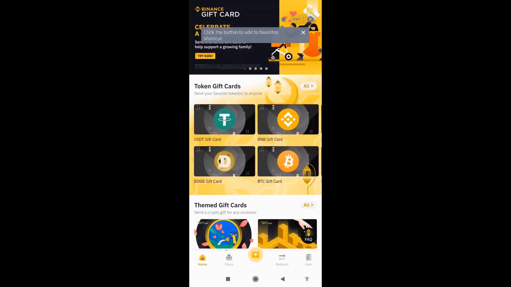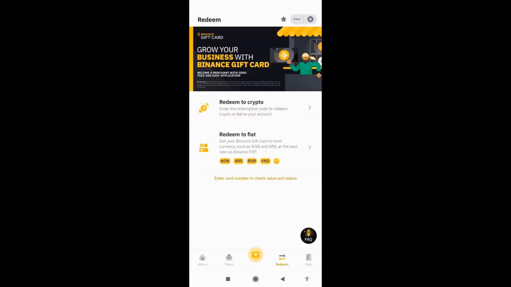You will be redirected to a new page. So what you want to do here is just go to redeem, and you'll be given two options here. So redeem to crypto or redeem to fiat, which is actual money that you could use.